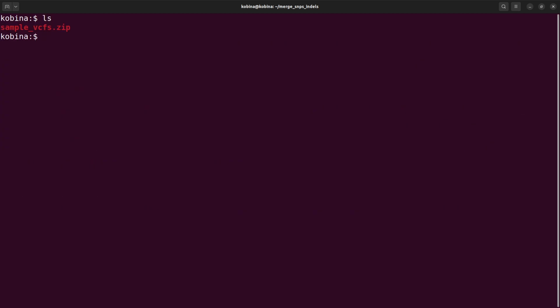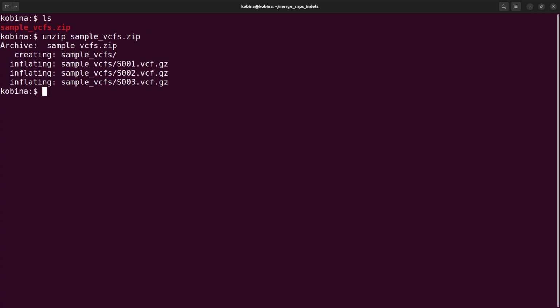Let's do an ls, and then let's unzip this file. So I'll say unzip samplevcfs.zip. When I execute the command, I'm going to see this coming up. Now if I do an ls, I'll see a directory called samplevcfs. So ls into samplevcfs, and we're going to find your files. Here we have sample1, sample2, sample3. Good job. Now we can proceed.